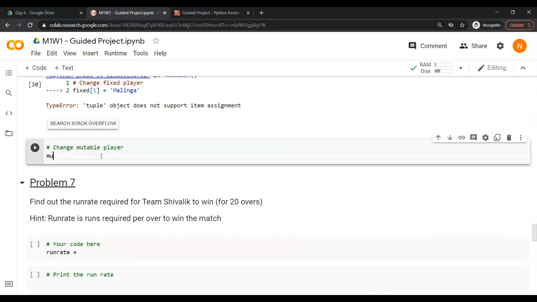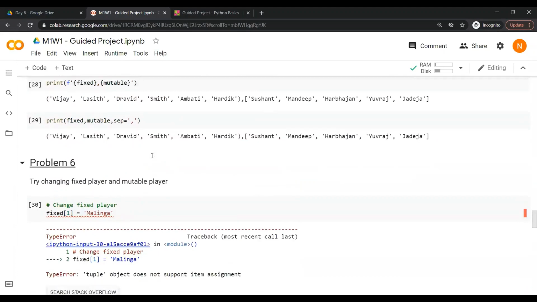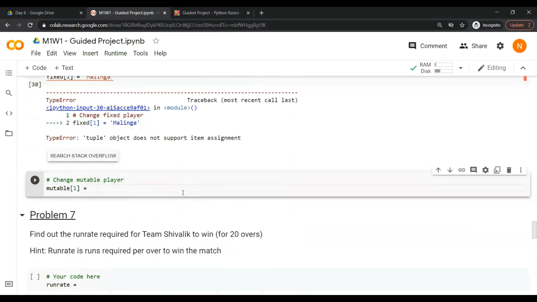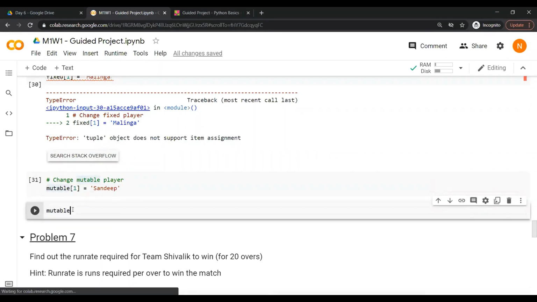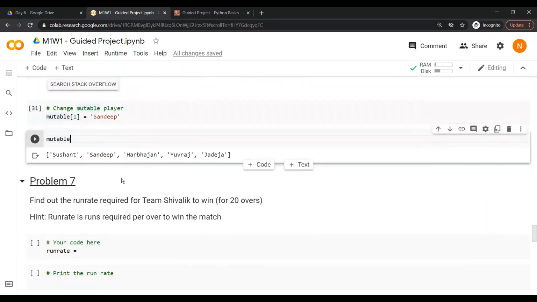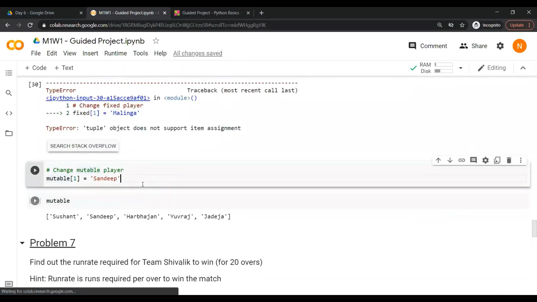But let's talk about mutable. Mutable also 1. So let's see who is the second player. Mandeep. So maybe I can take, let's say, Sandeep. Not that innovative, but anyway, this will do our work. So mutable 1 is equal to Sandeep. So this worked actually. If you have noticed, let's print mutable, and as you can see, Mandeep has been replaced with Sandeep.